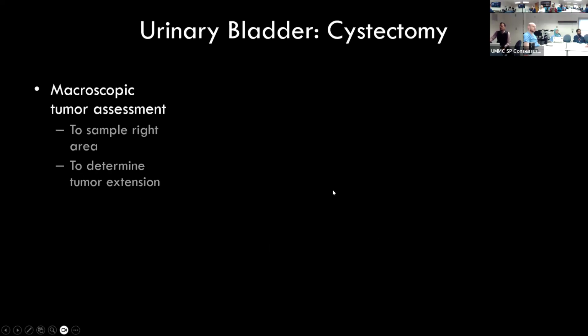So finally, for the cystoprostatectomy or cystectomy specimens, we want to know why macroscopic tumor assessment is important. For obvious reasons, because you need to sample the tumor, right? And then there is also another important reason to accurately identify where the tumor is. I'll tell you why.